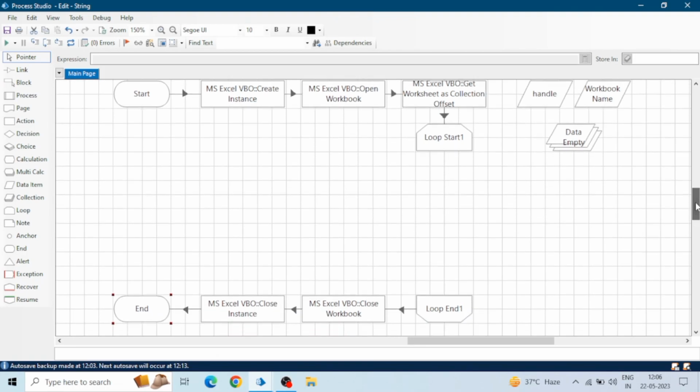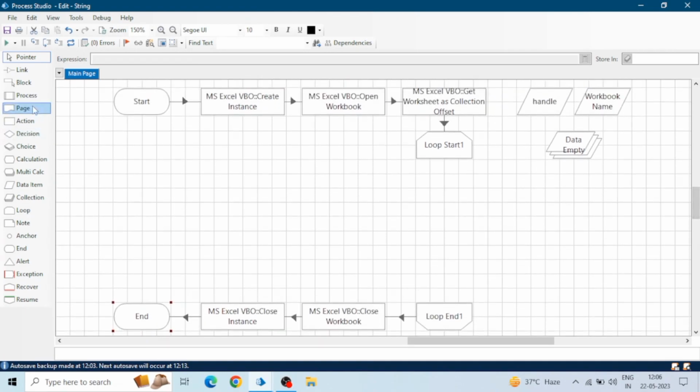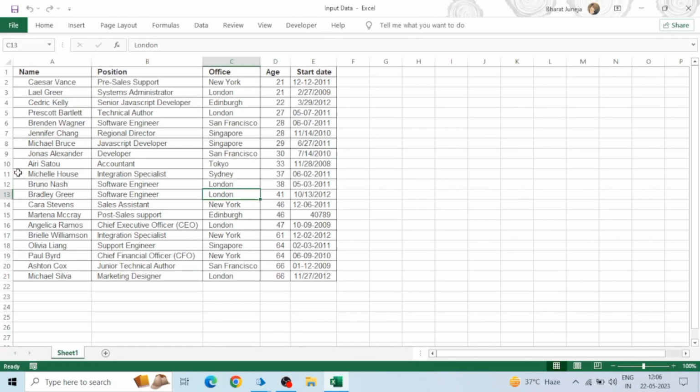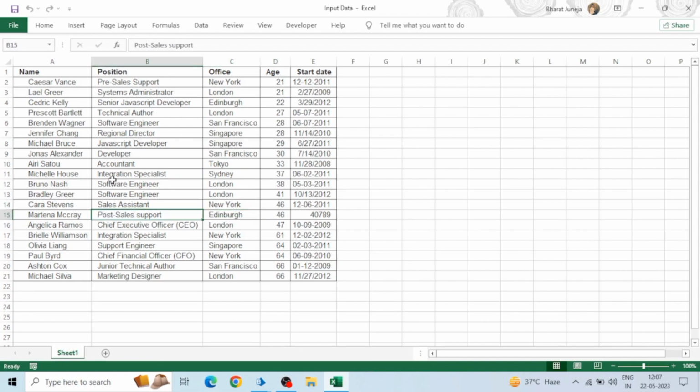Let me show you. For example, if you want to traverse over this data and see if age is greater than this one, or if the office is Tokyo or New York, or the position is this one, then we want to do some operations or process the data. Like if the data is related to a student, we can apply some logic or business rules. If the marks are greater than 33, then the student will pass, or if the marks are greater than 80, the student will get an A grade. These are some business rules which we can apply on the Excel.